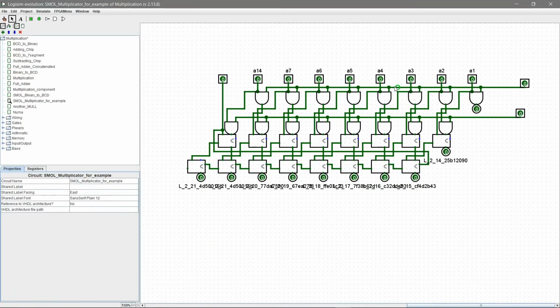You can see this is an 8 by 2 bits multiplier. If you multiply 12 by 2, it's going to be 24. So 1, 2, 4, 8, 16. So 8 plus 16 is 24. So this is how it's going to work.